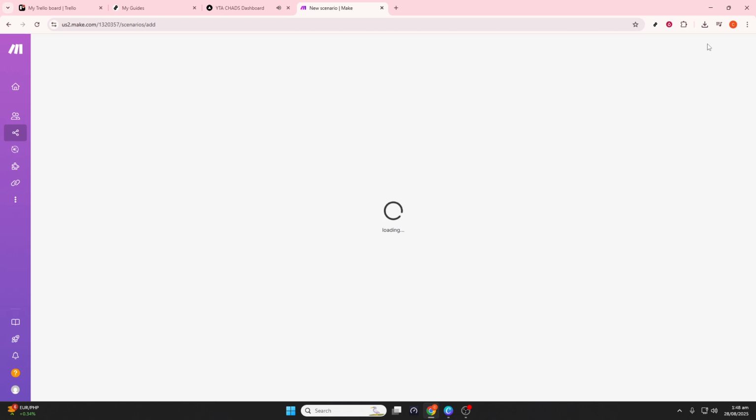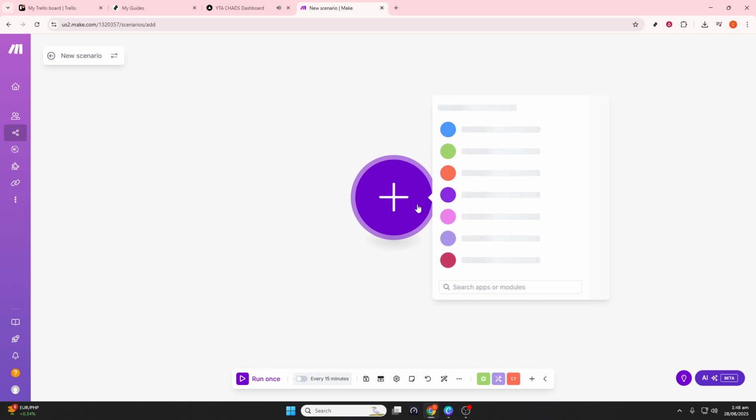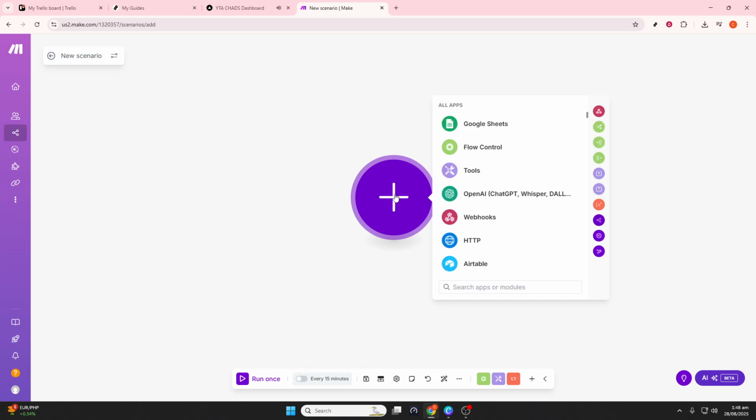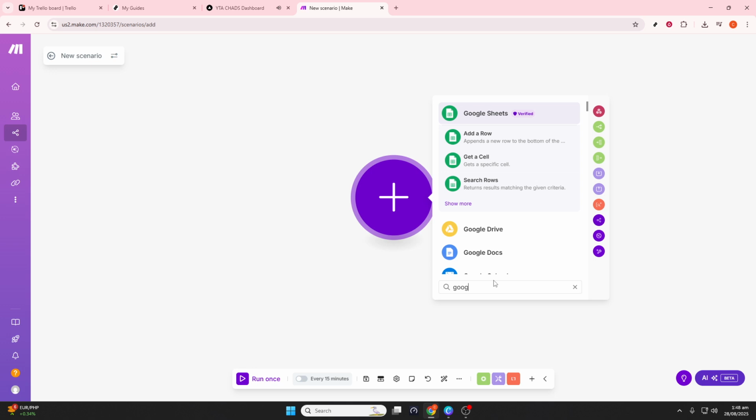As you enter the Scenario Builder, you'll notice a prominent plus button inviting you to add a new module to your scenario. Go ahead and click it. This will initiate a search dialog where you can specify which service you'd like to use. Now, let's say we want to interact with Google Drive. Simply type Google Drive into the search bar and select it from the list of available services.